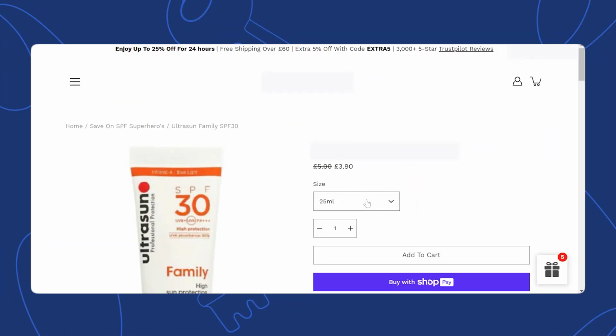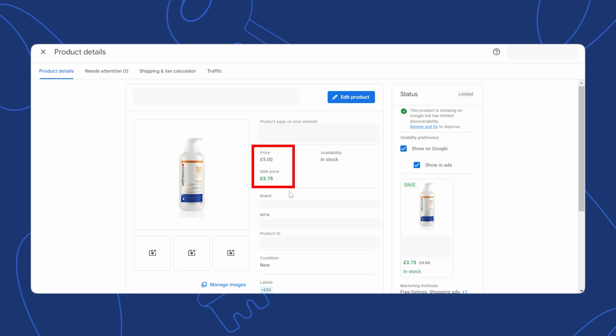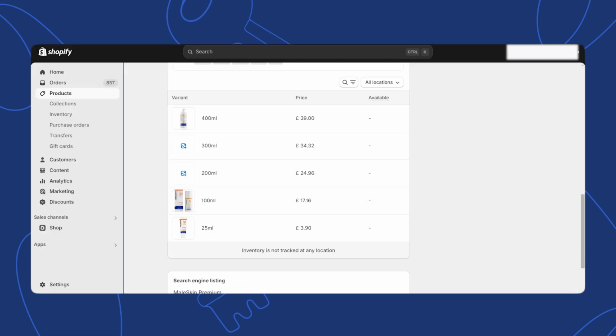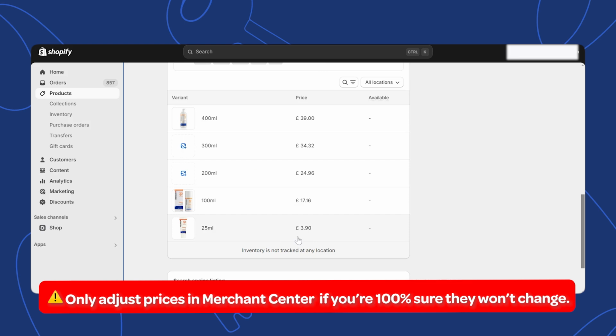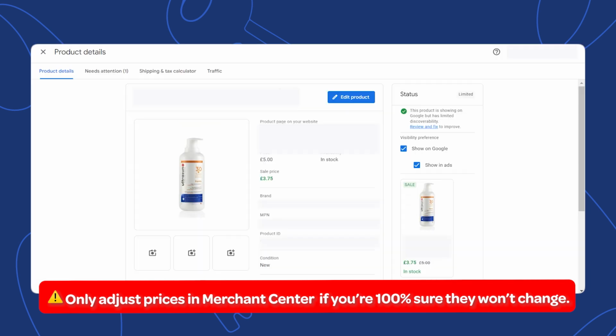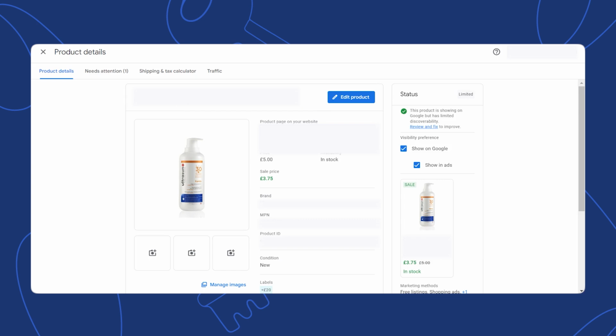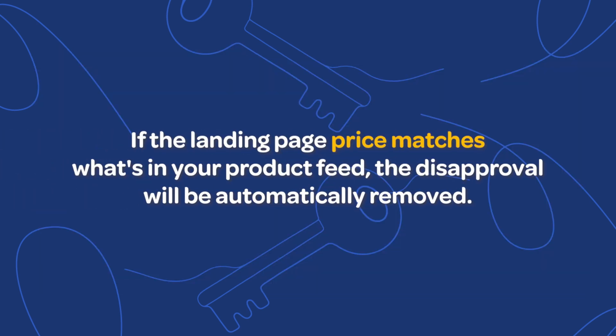First, check the landing pages of the affected products on your website. Make sure the prices on these pages match the prices in your product feed. If you spot any differences, update your product prices on your online store. You should only adjust prices in Google Merchant Center if you're absolutely sure they won't change. Google will then crawl your page again. If the landing page price matches what's in your product feed, the disapproval will automatically be removed.